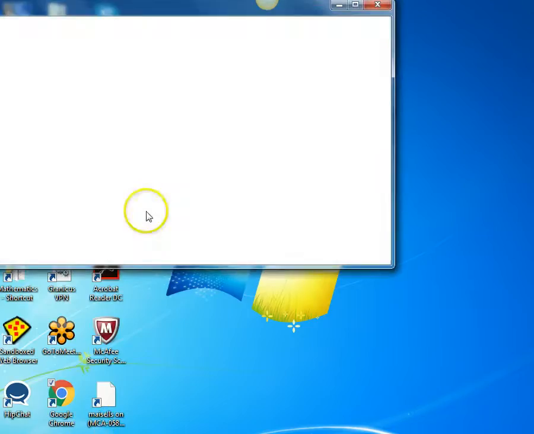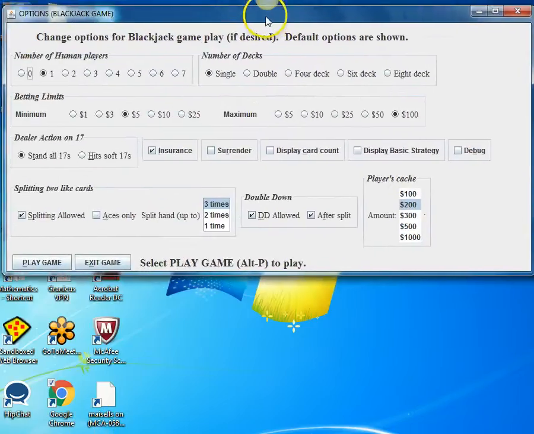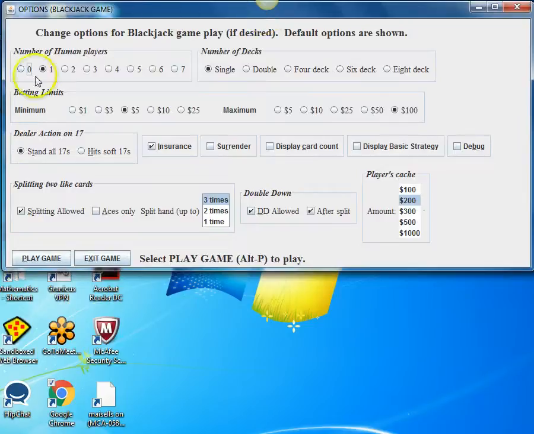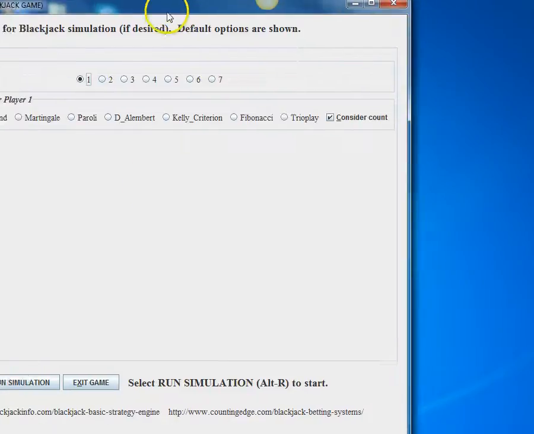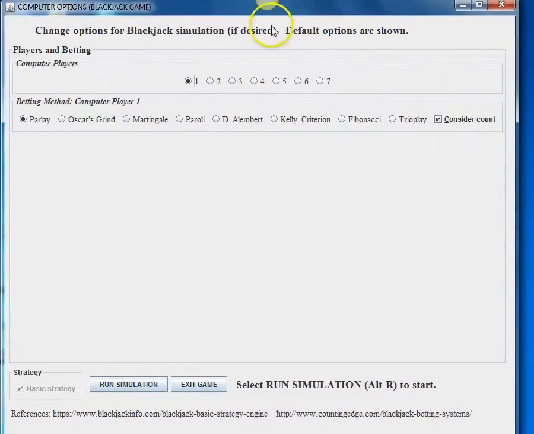Okay, so let's just go ahead. I have a few more minutes. Let's just go ahead and show you what I wanted to do with a computer simulation. This time I would set number of human players to 0. Let's leave all the options the same. So now what happens is another screen that I haven't really completed yet, but you'd pick the number of computer players that you'd want to simulate and what type of betting method that they would bet with.